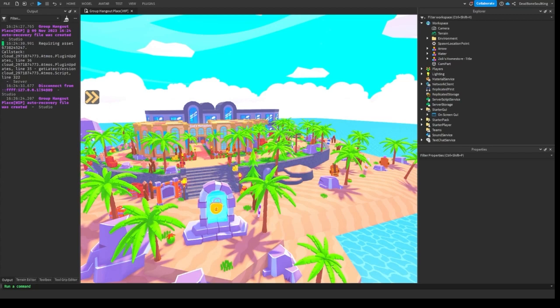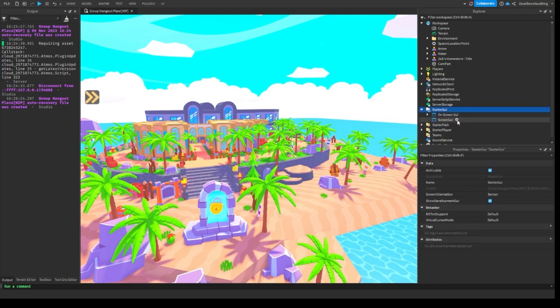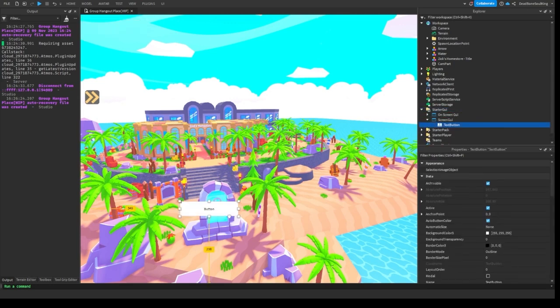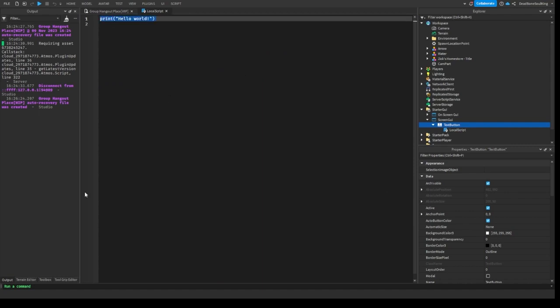Now, to get started, go ahead and go to your Explorer panel and then scroll down to StarterGui. From here, insert your ScreenGui and then insert a TextButton inside of it. Next, you want to position the text button anywhere on screen. We're going to position it in the middle and then insert a LocalScript inside of that. Now open up your LocalScript and then we're going to go straight into scripting.